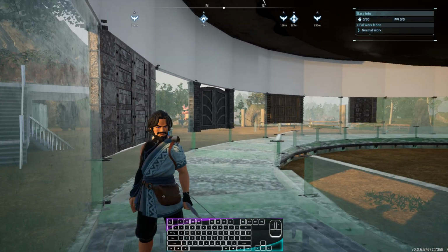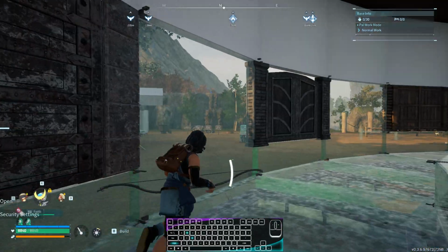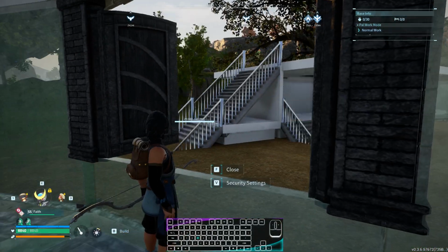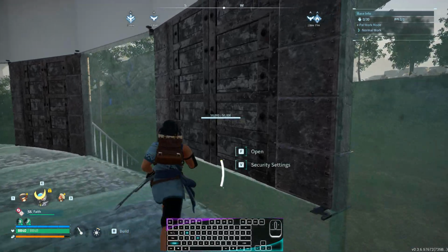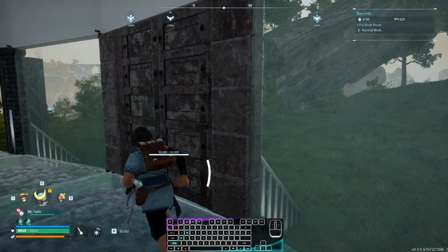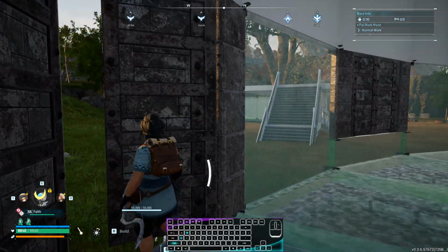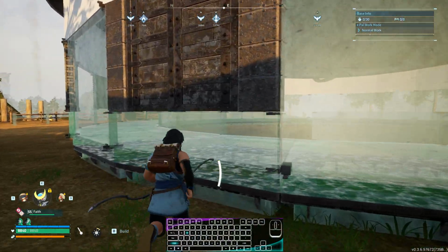Now you can get all kinds of visual effects from this, depending on how you put these down and how you want to shape them. You can make it look good inside, you can make it look good outside, completely up to you.